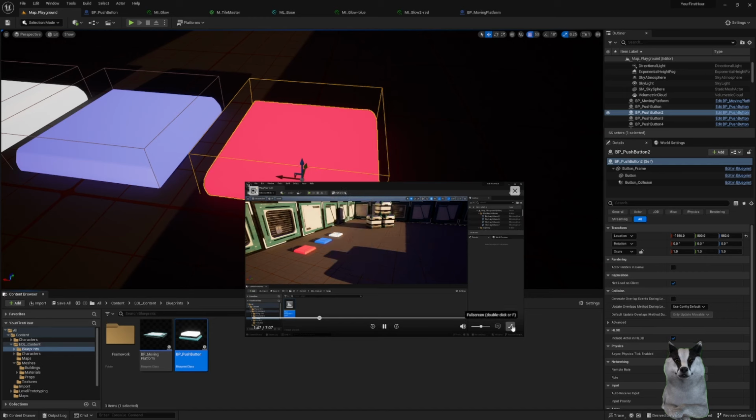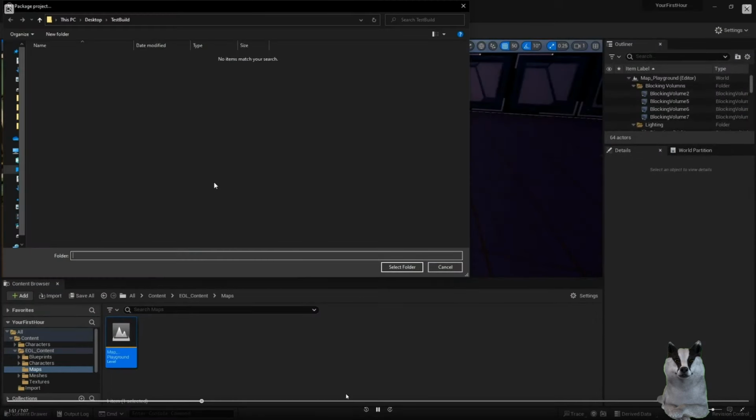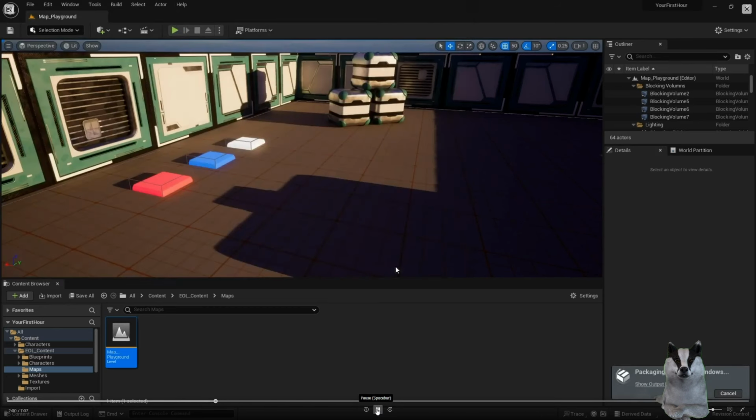And refresh our platform status to kind of wrap up with this. Update. And when we go back to Windows and package, it's no longer going to give us the error message. Now we need to choose where we want to package this project. I'm going to go ahead and put this on my desktop in a folder called Test Build and select the folder and let it package.